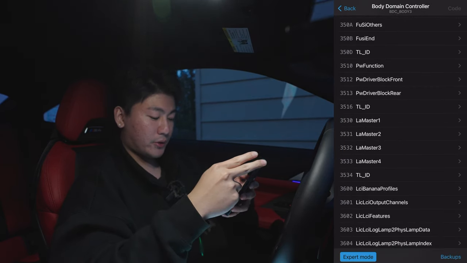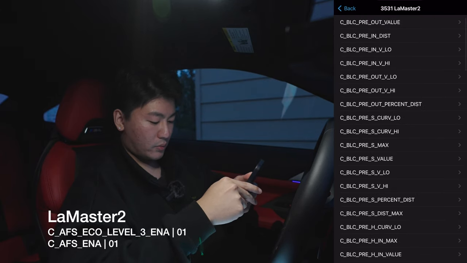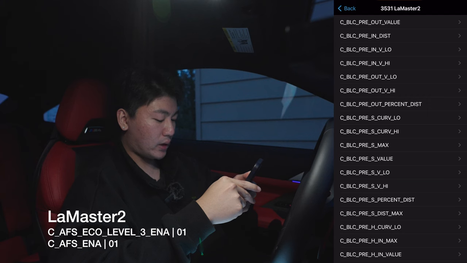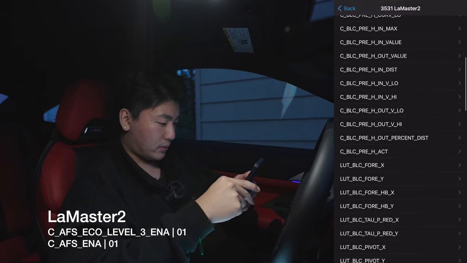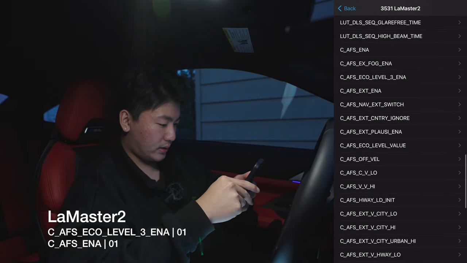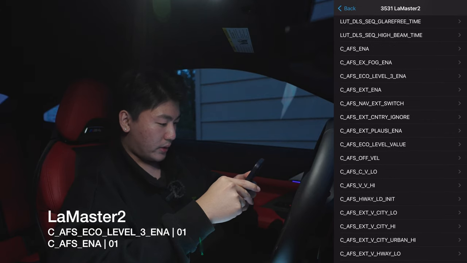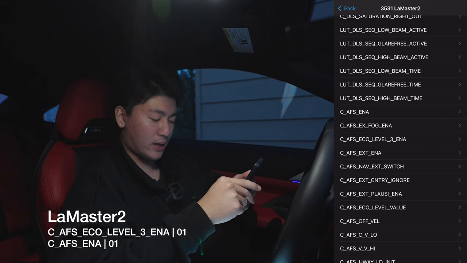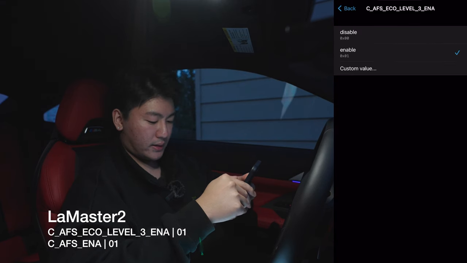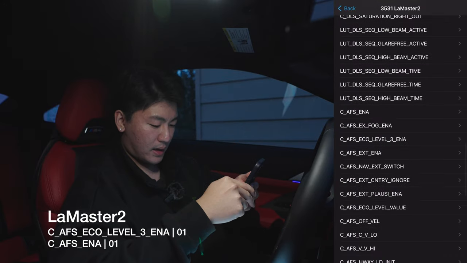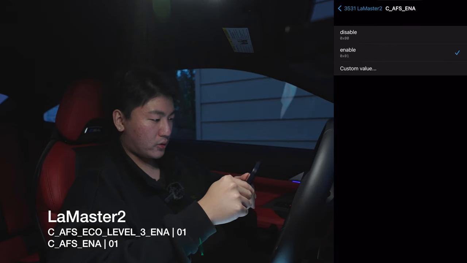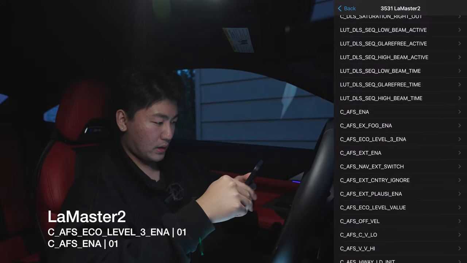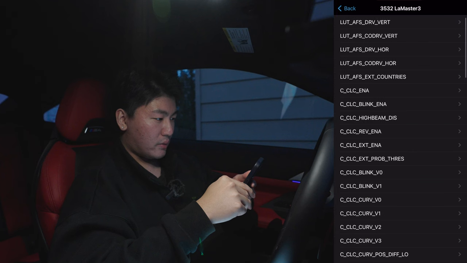Next, we go to LA Master 2. We have two options in here as well. C_AFS_Eco_Level3_ENA. There you go, C_AFS_Eco_Level3_ENA. Make sure that is enabled. Nice. Going back, we go to C_AFS_ENA, 01. Make sure it's enabled, 01. Awesome. All right, going back, we have to go to LA Master 3.